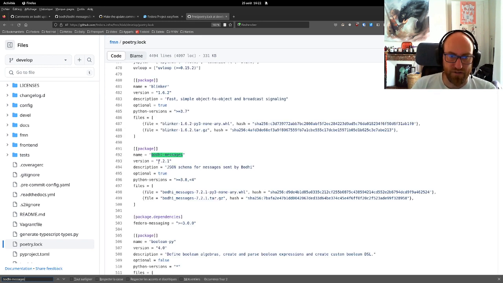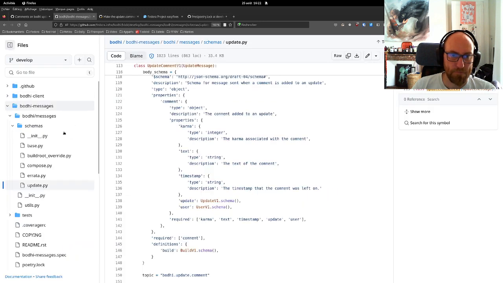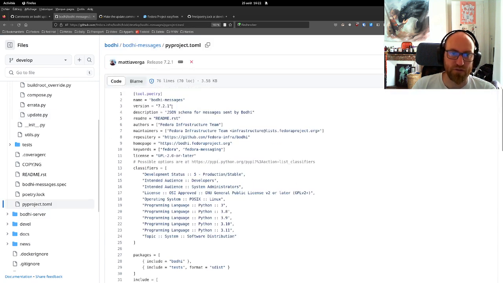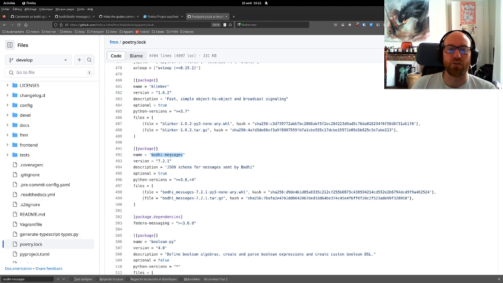It's there. It's currently at version 7.2.1. And our Bodhi message is at 7.2.1. So when we create a new version, it's going to send a pull request to update Bodhi messages to 7.2.2. Well, it's a feature, so 7.3.0 probably. And then we will have to redeploy FMN in staging and then in prod. And that's basically how we're going to get the new things.